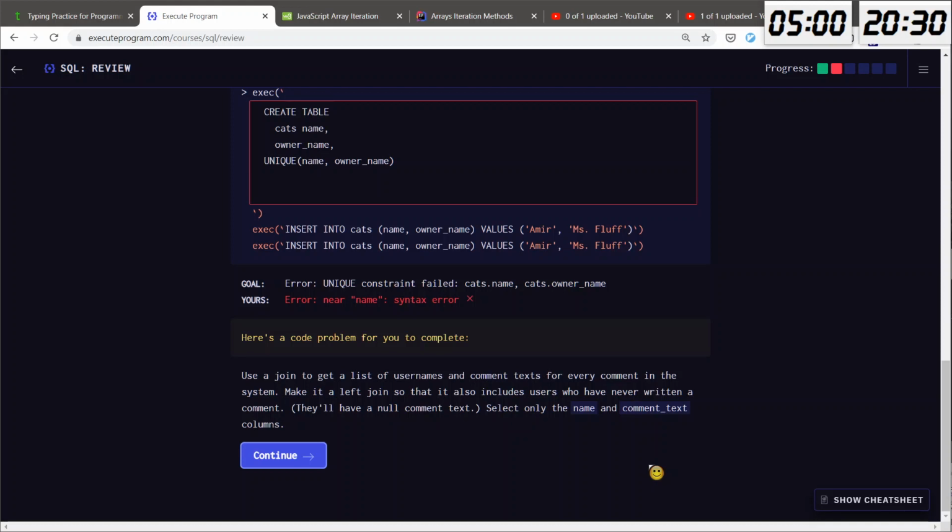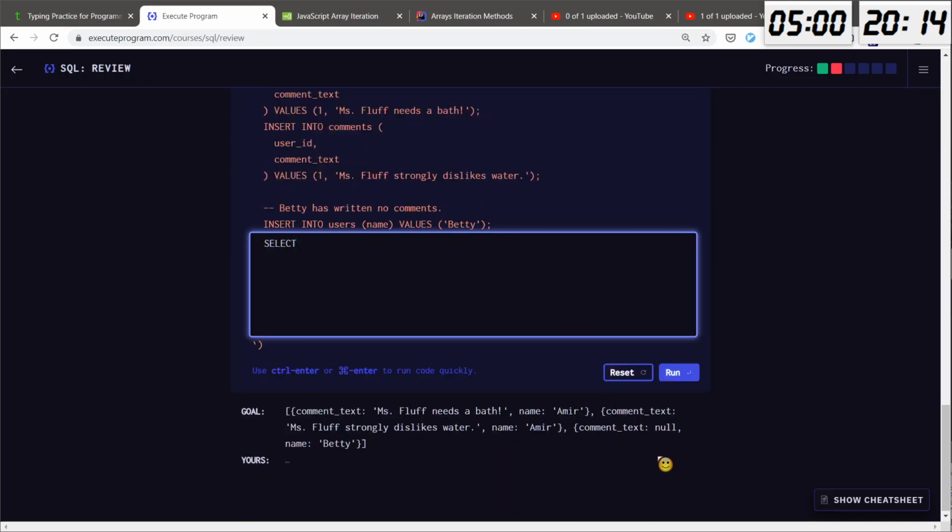He is trying to get a list of usernames and comment texts for every comment in the system. Make it a left join so that it also includes users who have never written a comment. Select only name and comment text columns. Okay, so we will select two things, and that is a comment.